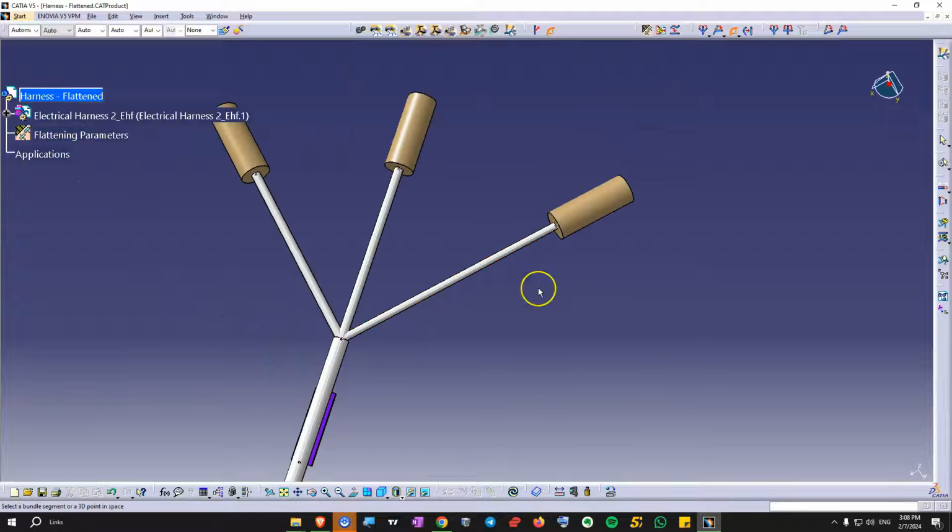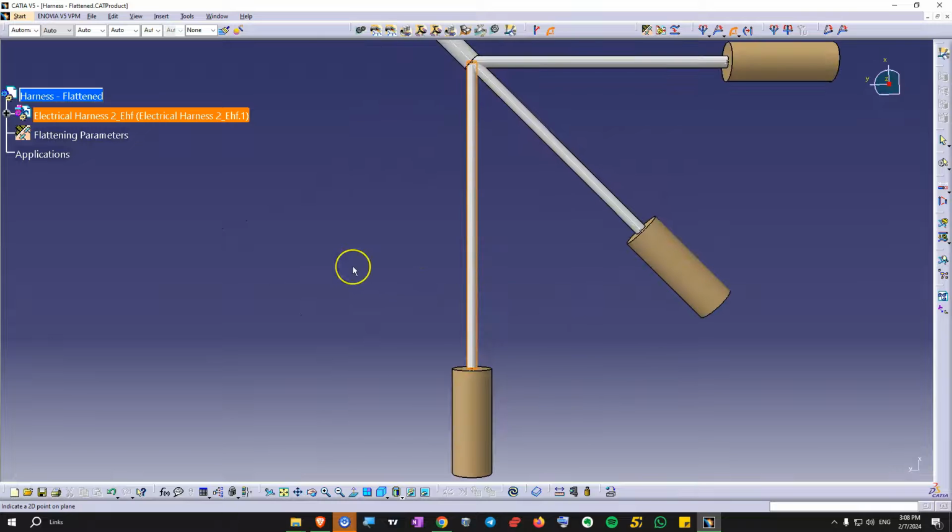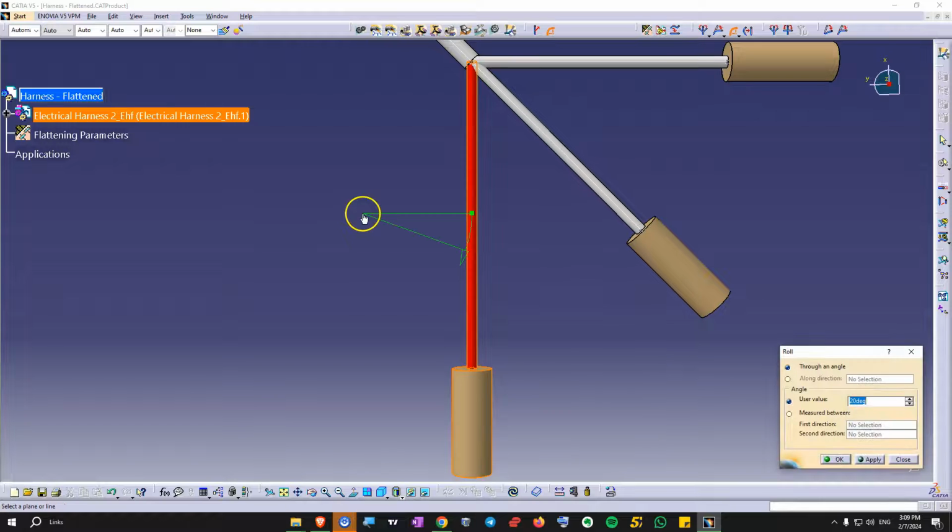So if I click on the command, the software says select a bundle segment or a 3D point in space. So you can also add a 3D point on the bundle to use it. I'm just going to click on the bundle and now it says indicate a 2D point on plane. So I can indicate a 2D point anywhere where that is going to be used to roll this bundle. So let's just click here.